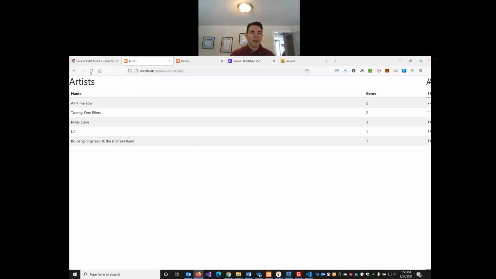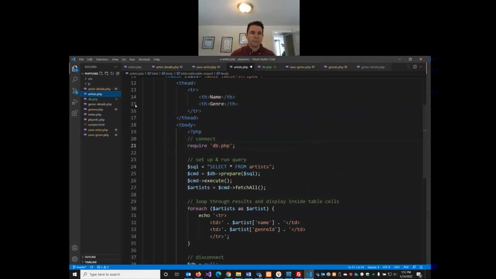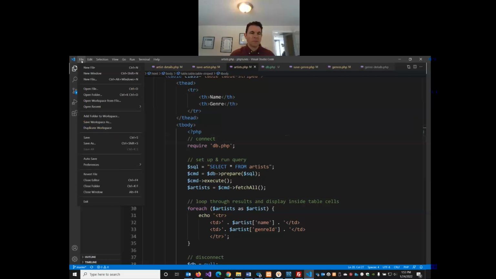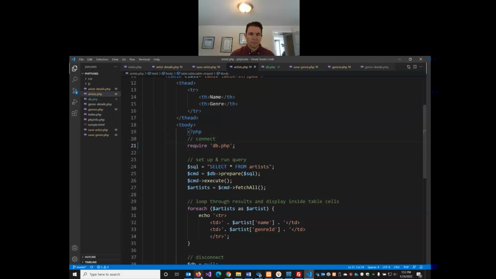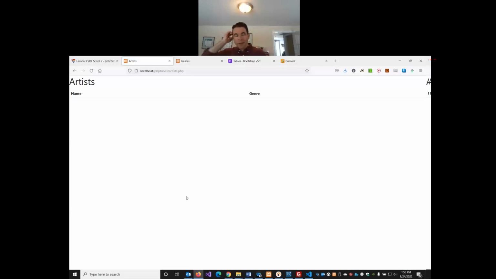So if I refresh my artist list now, now it's empty because it's no longer connecting to my local database. It's now connected to AWS. And in my AWS, there are no records.